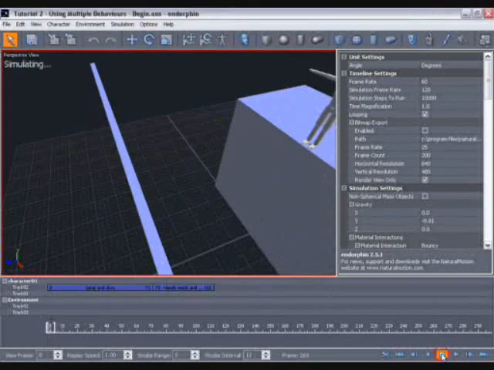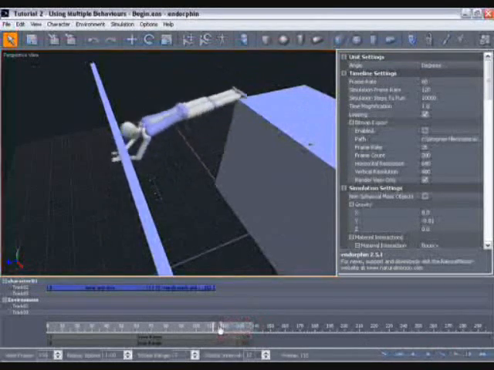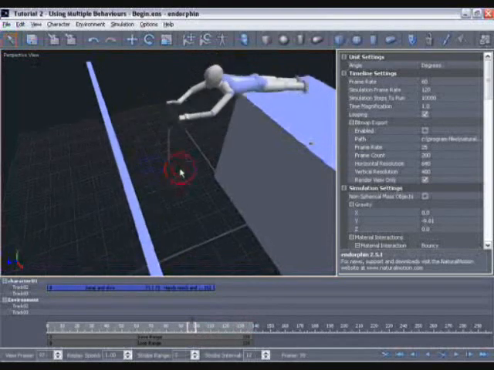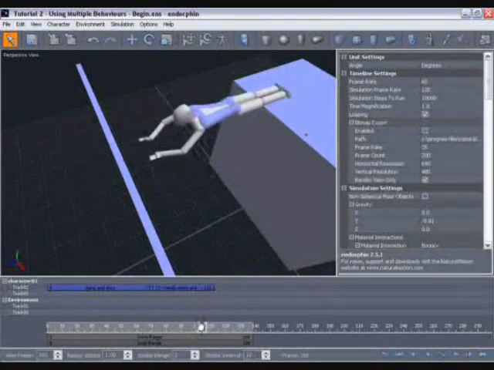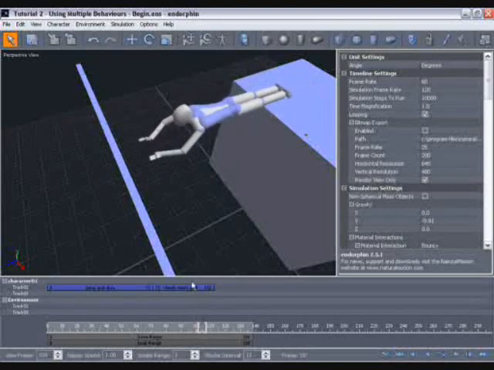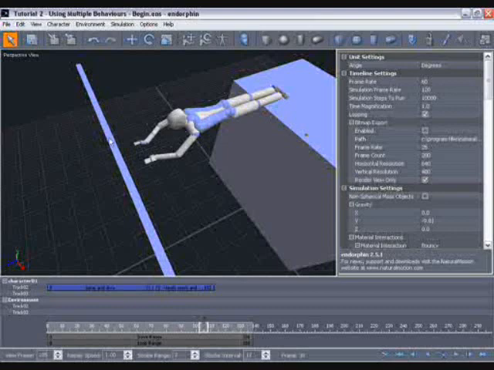Now if we simulate, we can see by default the hands are reaching close to the centre of that bar. What we want to do is put a little bit of spread between those hands so that this hand reaches further in this direction and this hand reaches further in this direction.